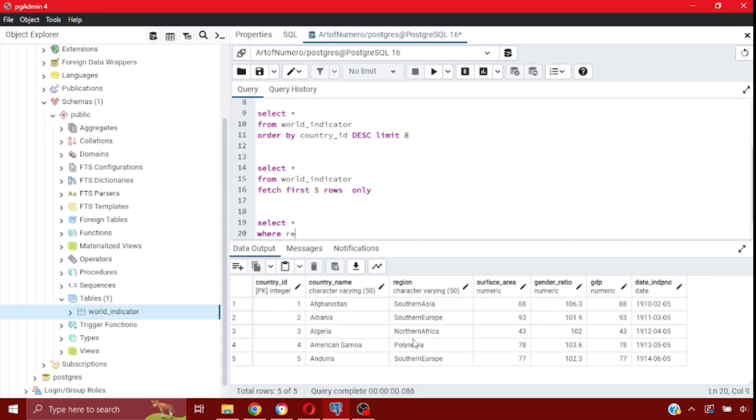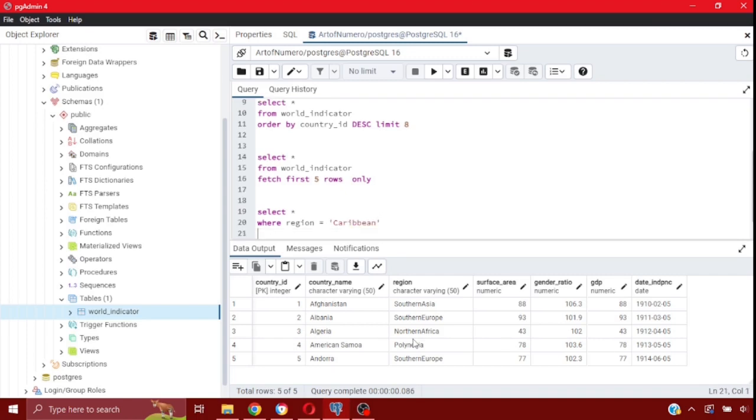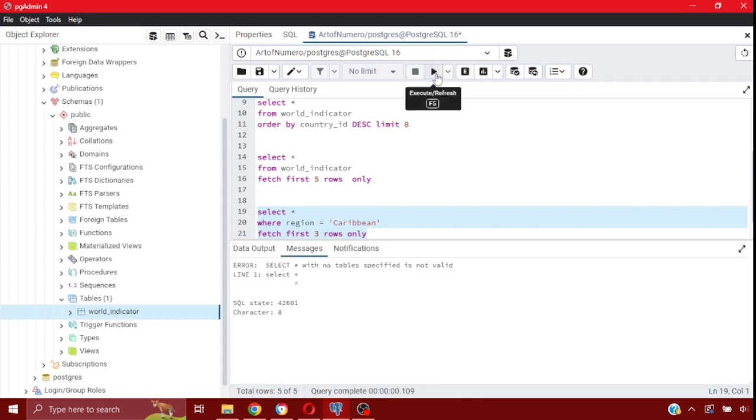So we say where the region is Caribbean. I hope I spelled it right. And then say fetch the first, let's say, 3 rows only. All right, so we're doing the same thing we did here. This time we have added a where clause to introduce a conditionality to our select query. Let's go ahead and run this.